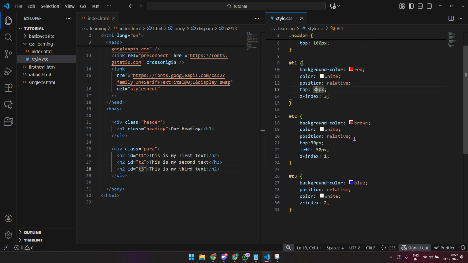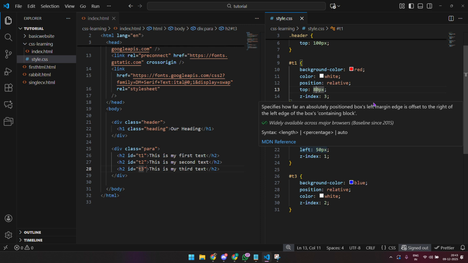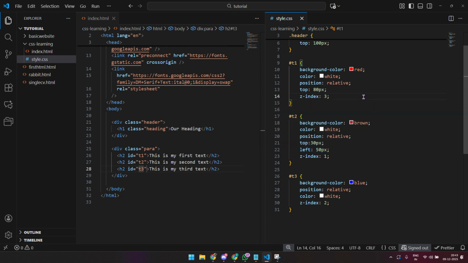So that's the value of Z index. What Z index does is it lets you set values that decide on which layer each element is visible. So if you are vertically stacking one element above the other, you can determine which appears first, which appears second, which appears third, and so on. The higher the value, the more priority it is given in terms of stacking. So that's Z index for you.